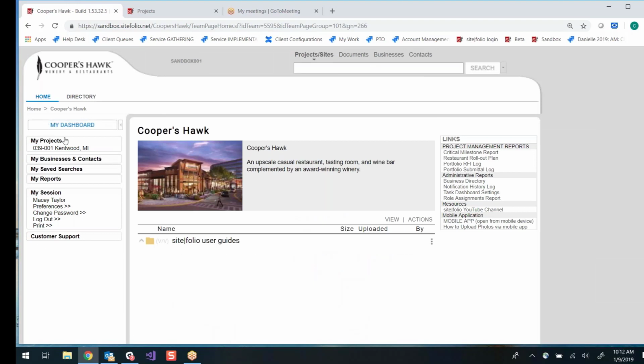Over here on the left, navigation is, again, access to the dashboard. My Session is where you can log out. You can change your password here. And then Preferences we'll talk about later in the training session, but that's where you're going to set up how you want to get notified for tasks that you're assigned. All right, so let's go back up to how to search to projects.